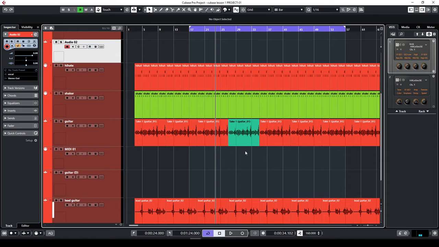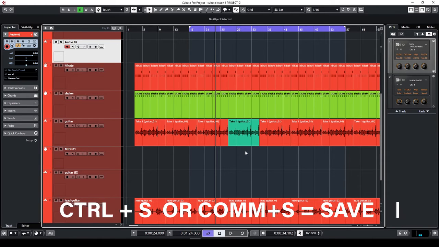Remember to always save your project by just going on Ctrl S. You should save your project.